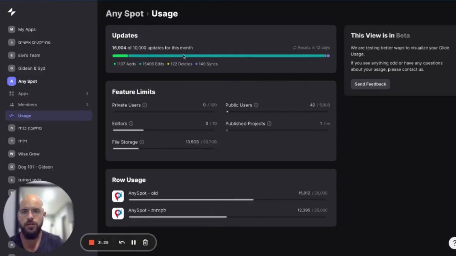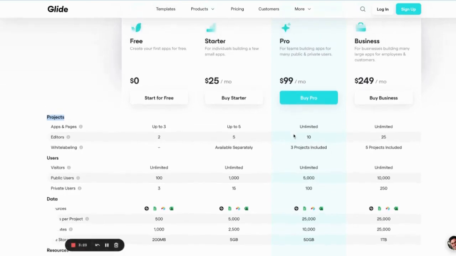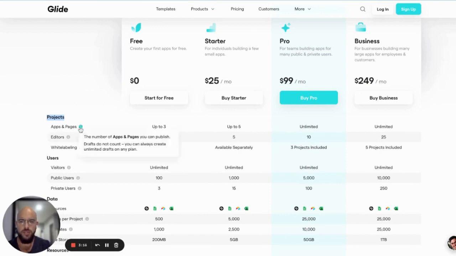unlimited, because this is the pro plan. Okay, we see unlimited. You can publish and unpublish projects, right? So if there is some project that you don't need, you can unpublish it and publish another one.